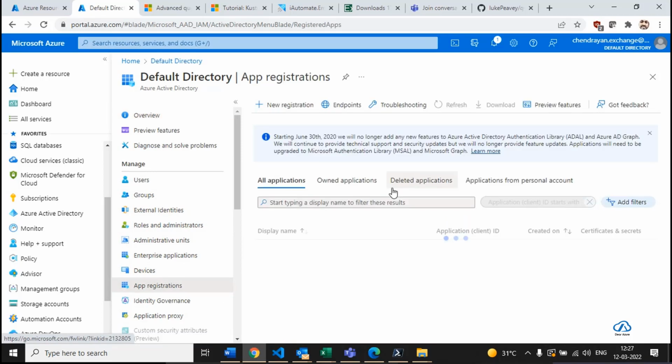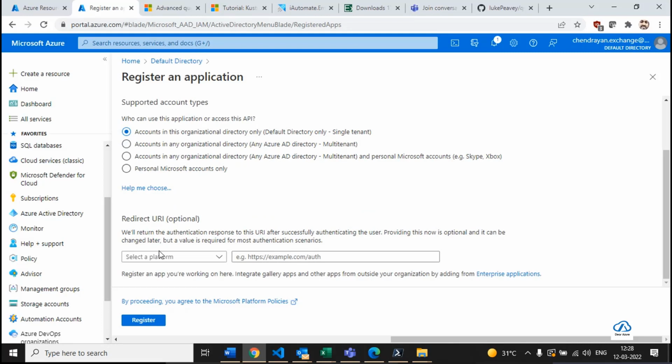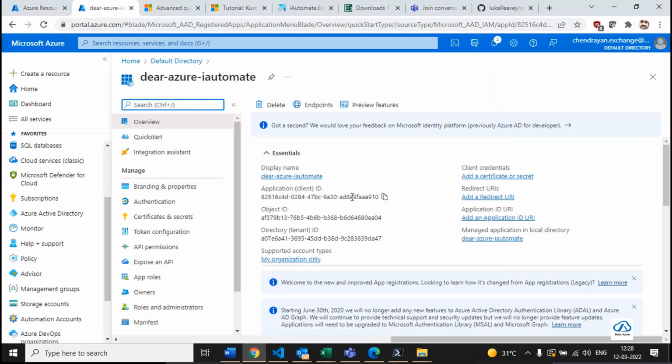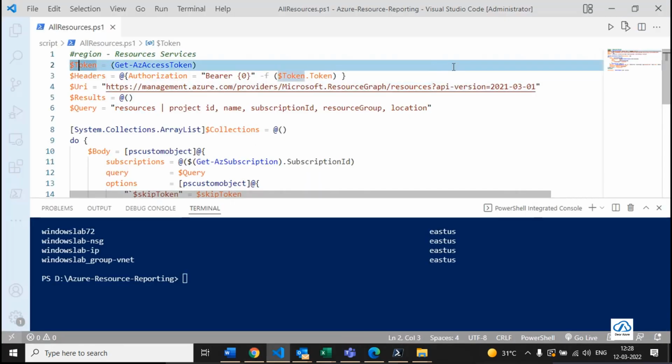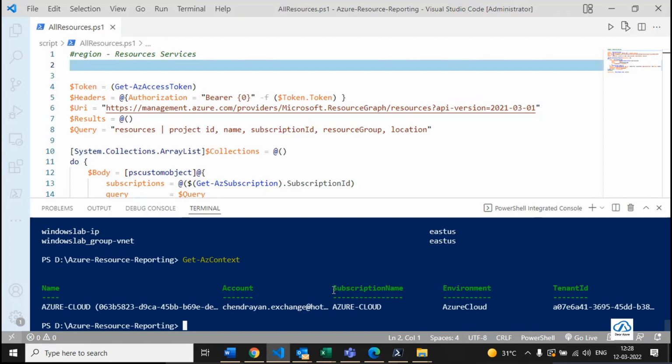So you can go to the app registrations, new registration. I'll call this Dear Azure, I automate. Just name this. I'm creating a service principal name now. I'm registering one application. So I just want to quickly show how to get this done through the SPN too. Okay, so what I do here in this script is, so if you see in this particular context, it is authenticated using my account.